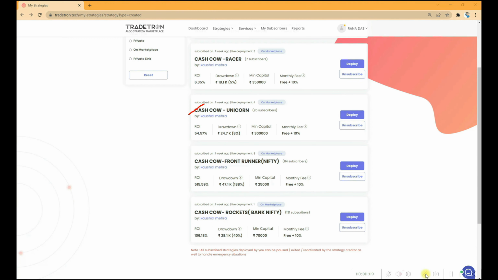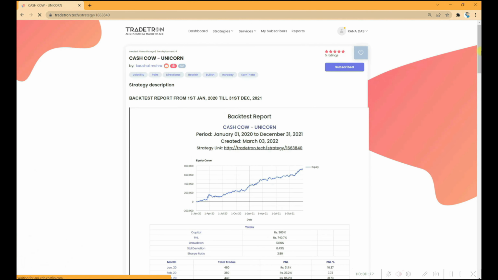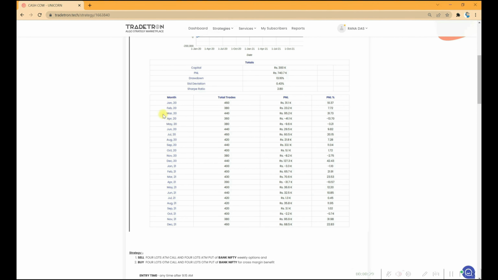Now let's take another example. This is the backtest of Cash Cow Unicorn. Let's take the worst case scenario. Say you entered in the month of April where the loss was 41k. That was the maximum loss this strategy gave in 2 years. And the next month, it was again at a loss of 9k. By this time, normally people run away and deploy another strategy which was profitable last month.